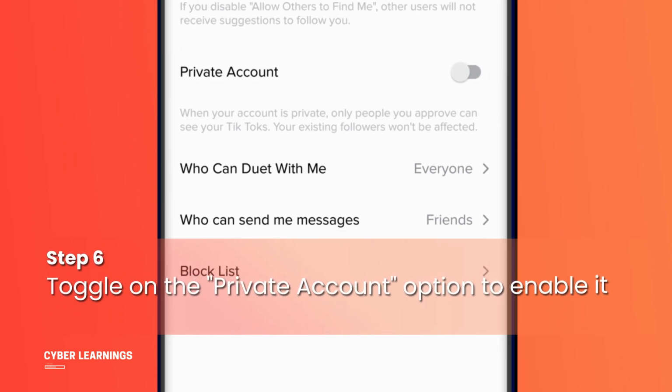Step 6. Toggle on the Private Account option to enable it. Once enabled, your TikTok account will be set to private, and only approved followers will be able to view your content.